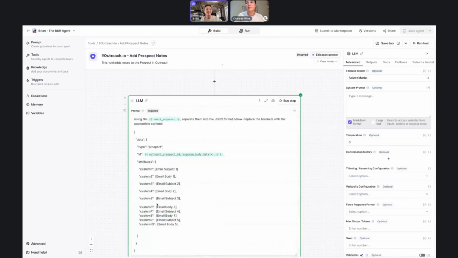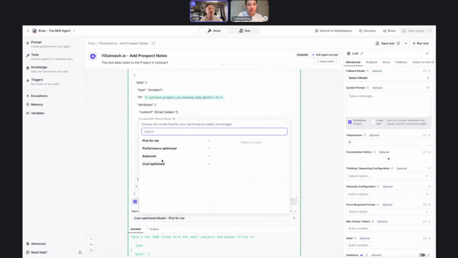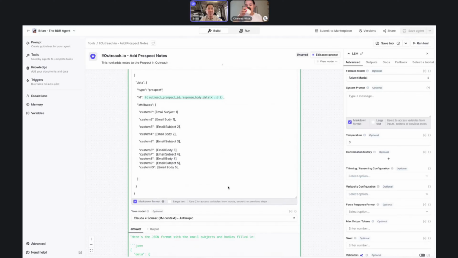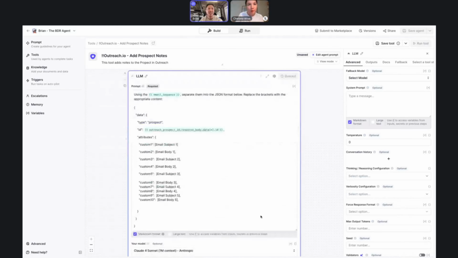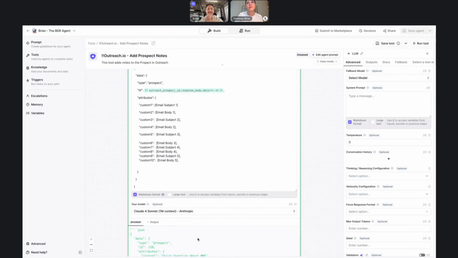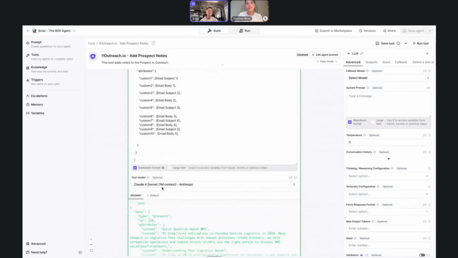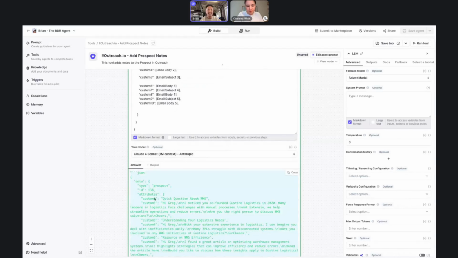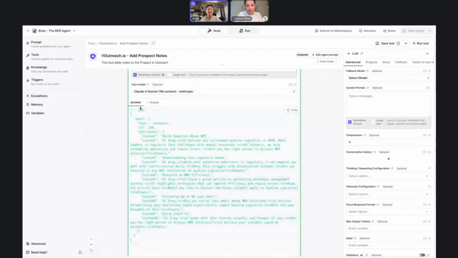Okay, let's try some more. A lot of the times we just keep having to tweak it a little bit and then we'll get what we want. Great. Okay, so we upgraded the model. Some models are better than others. Once we upgraded the model, as you can see here, it did exactly what we asked it to do.